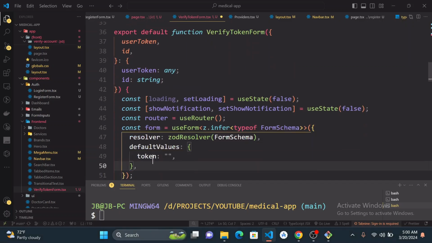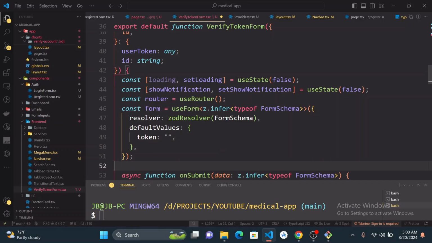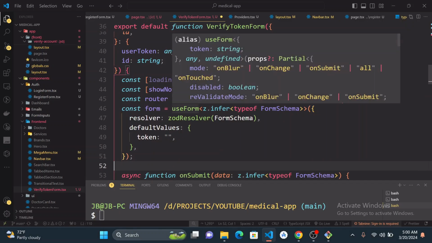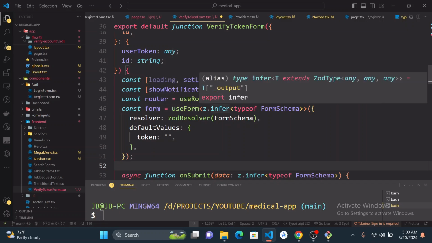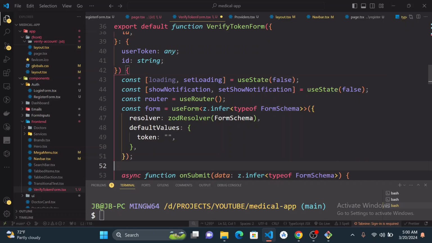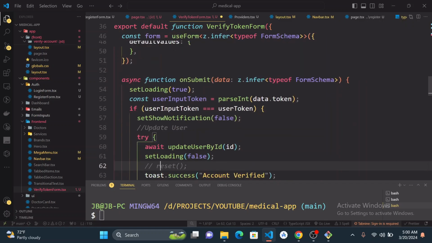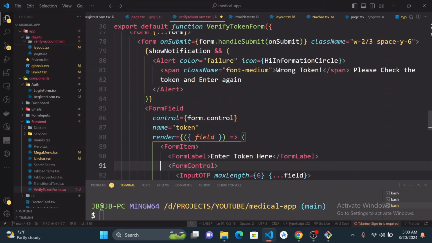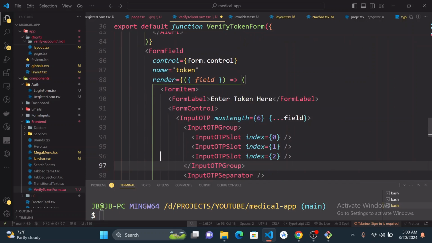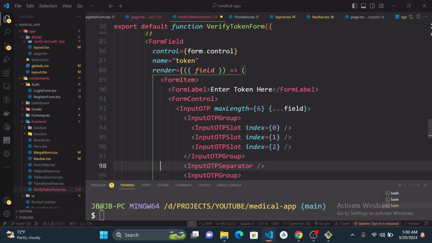So if you just come down here to the useForm, we say form is equal to useForm, and we provide a type of the form schema, and then from there we pass in the Zod resolver, and by default the token is empty. The most important is this is the form. The only thing they added in was this input OTP.